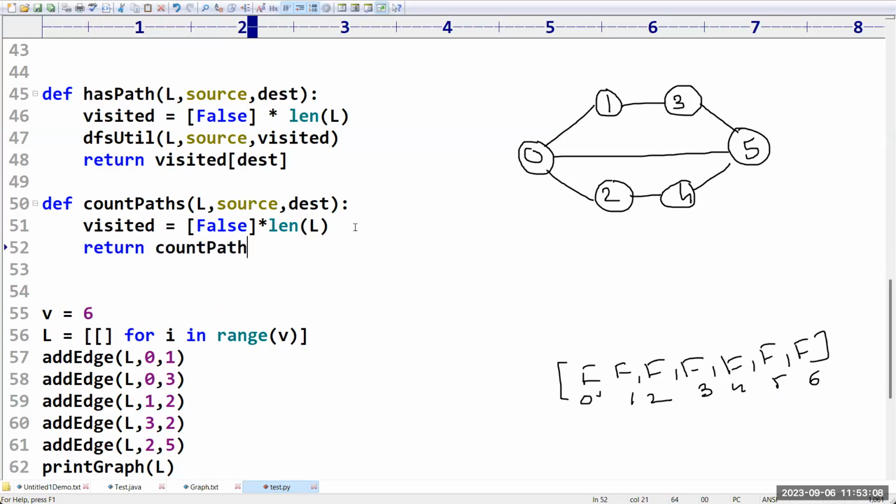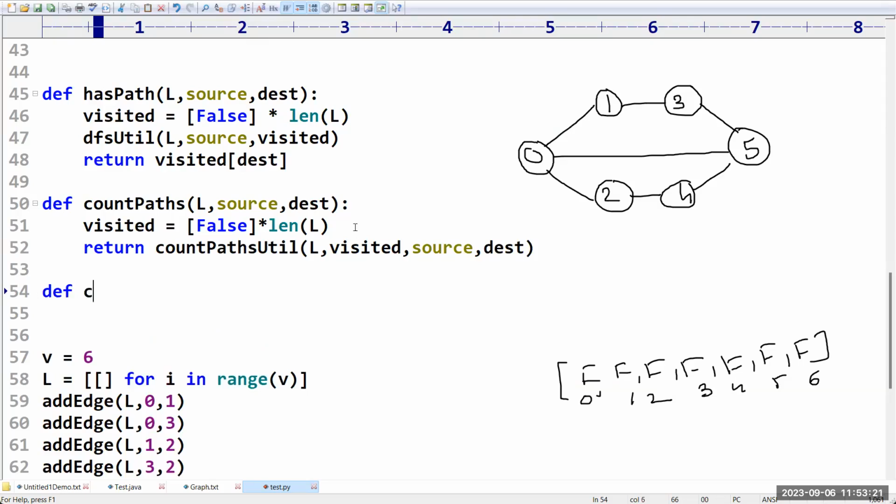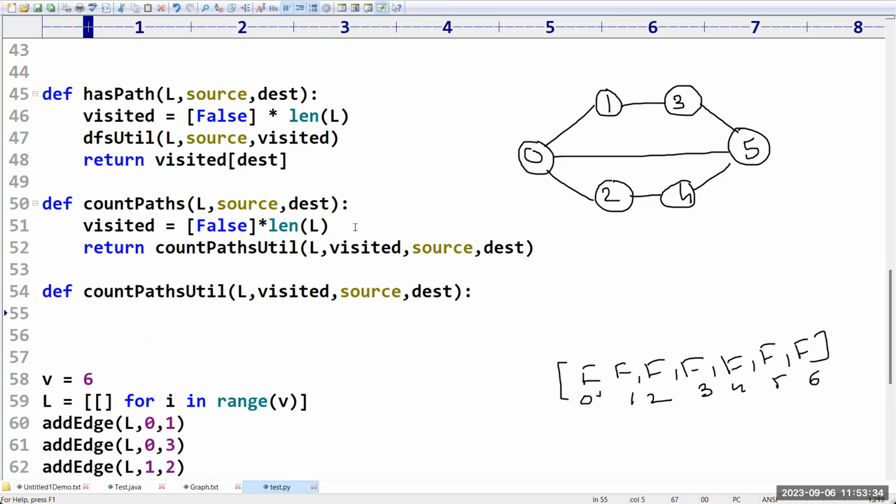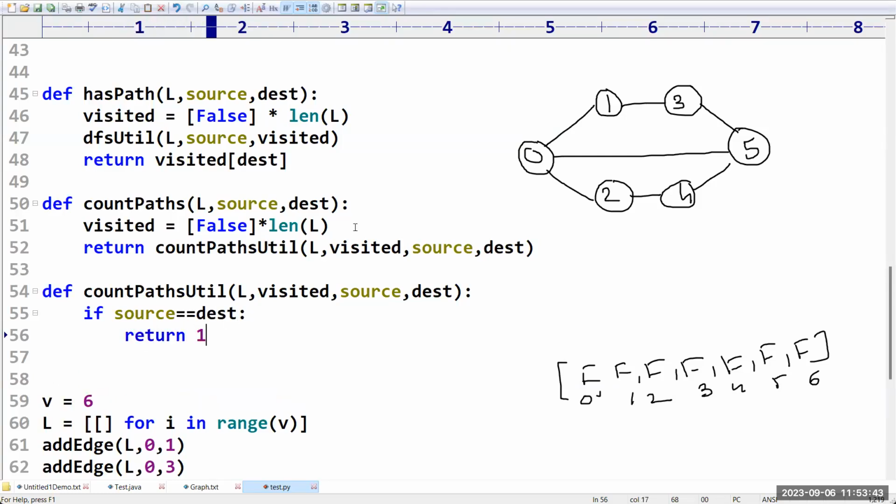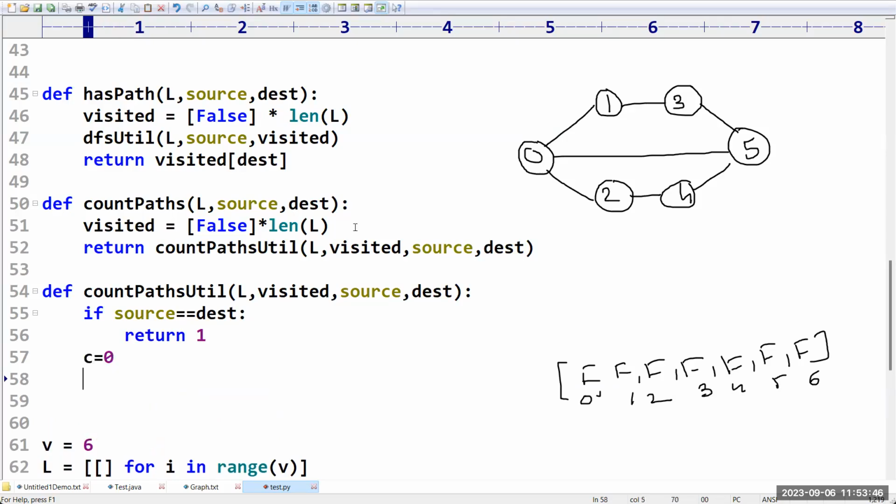Count paths util. I will define another utility function, count paths util, where I give the list as well as visited, the source, and in this case the destination is also important. It is going to take the list, visited, source, and destination. Please listen carefully to how we are going to write it. Suppose the source is equal to the destination, whatever source you have given; then I can return 1, because only one path will be there. Otherwise, count is equal to 0. We have to check every path.